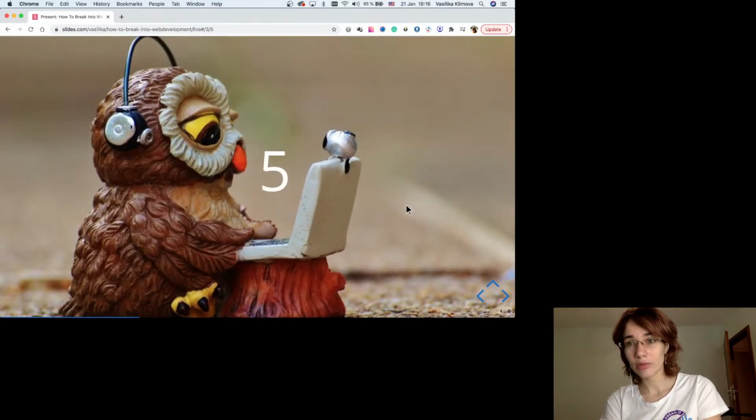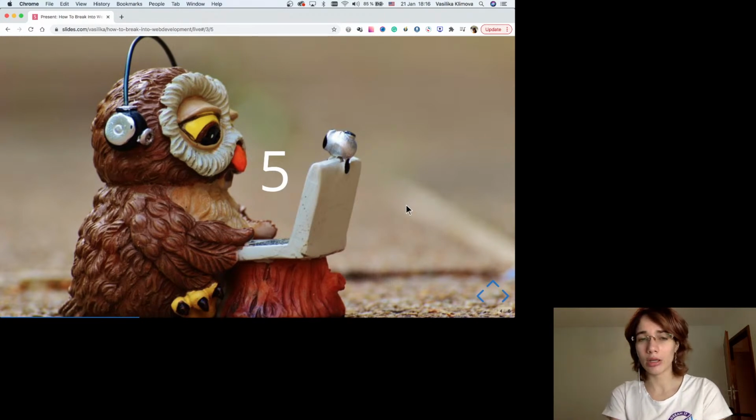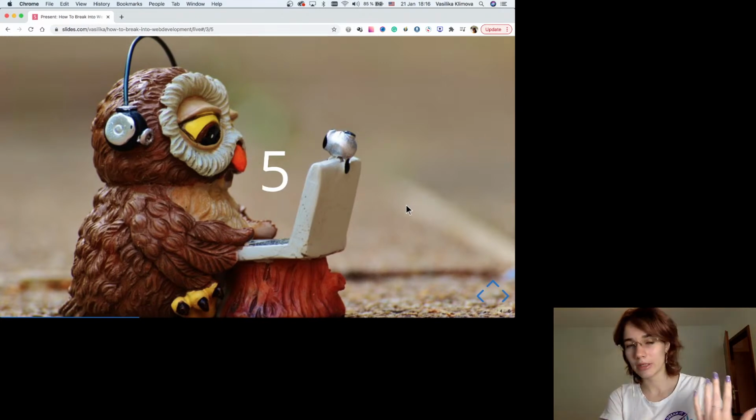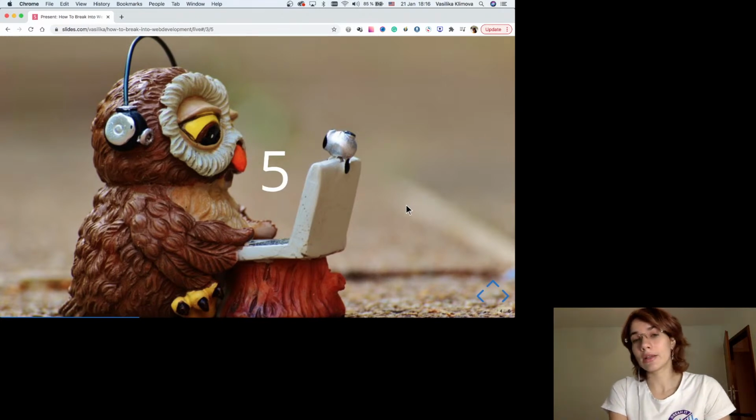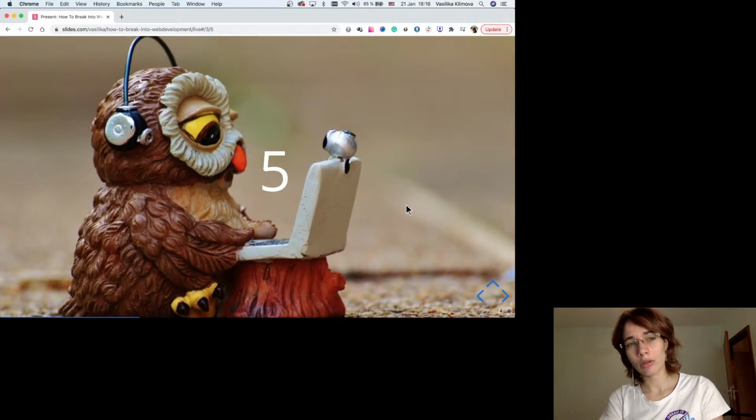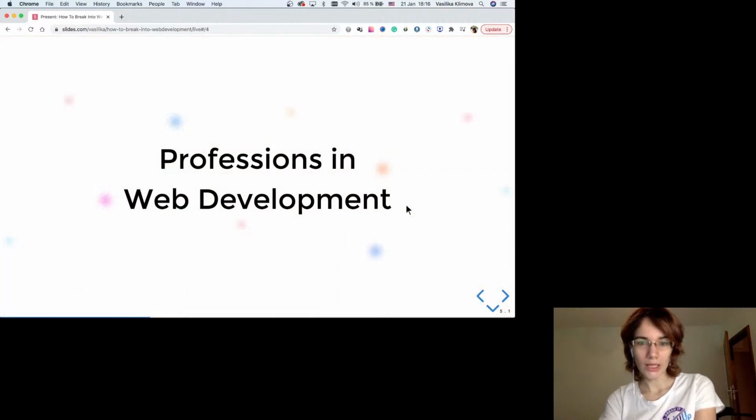And the last reason that I see now is that it's in trend. Web development is so popular that even if some company fired you, or because of their bankruptcy or something, it could be any reason, you can always find a job, always. There is no problem, because in this area we always need developers. So it's cool.